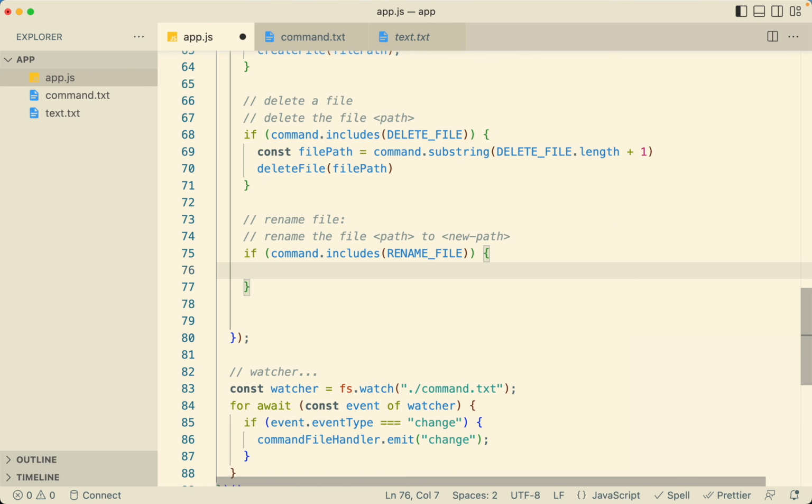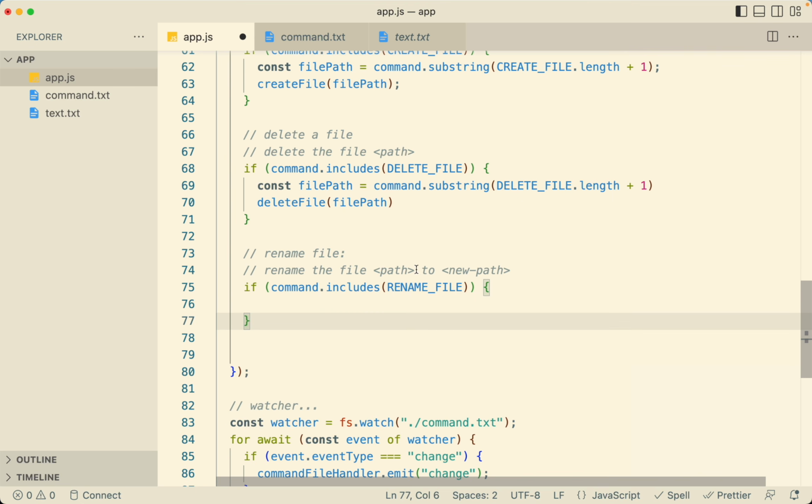Now right here we have to do it a little bit differently. We first have to get the index of this 2, and then start from here up to this 2 to get our first path, and then start from the end of this 2 all the way to the end to get our new path. So let's go ahead and do it.